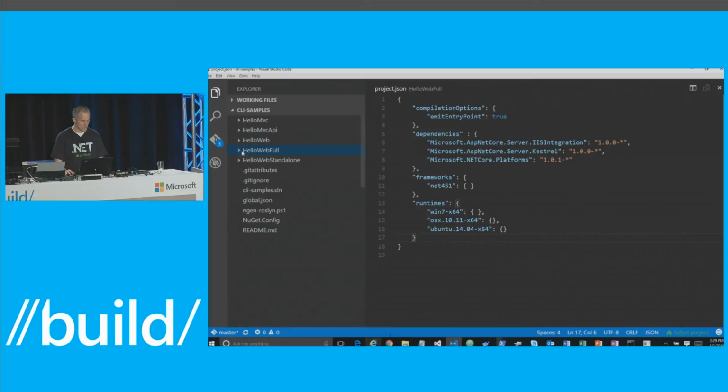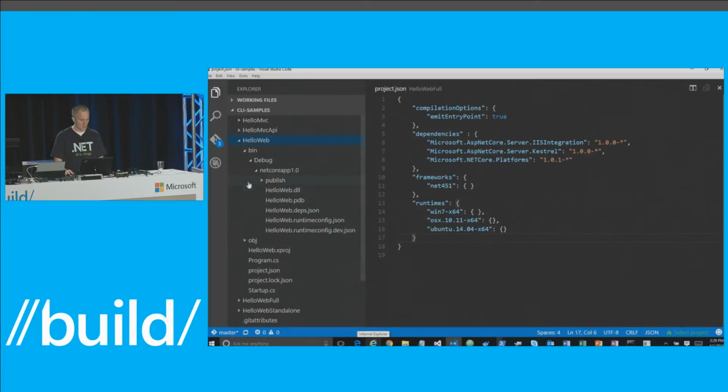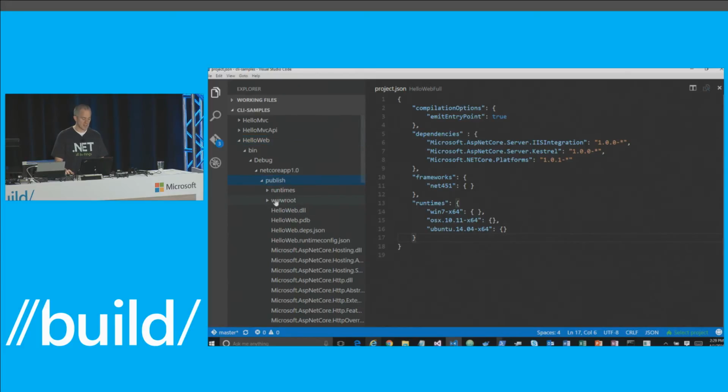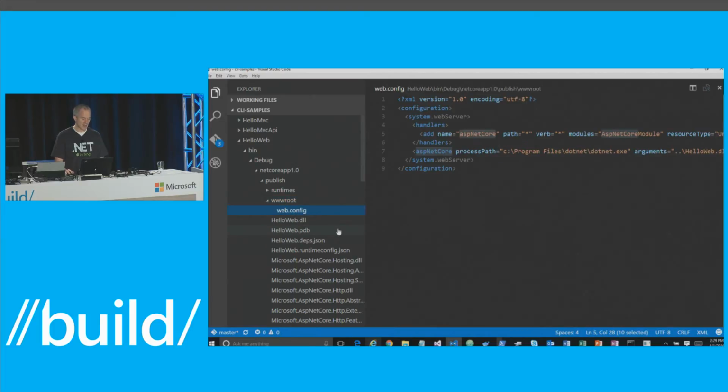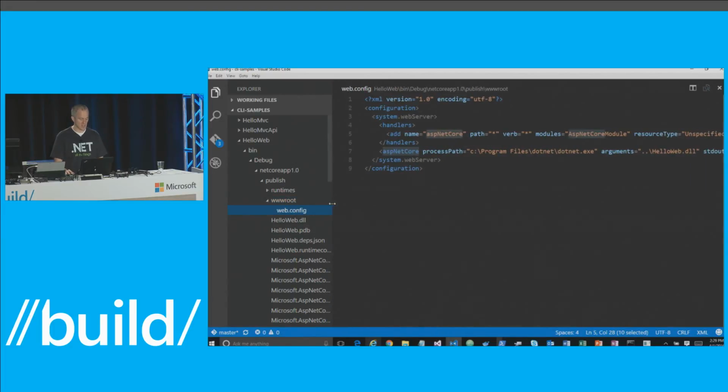OK, going back to Hello Web. So for Hello Web, we need to use that new module. I've already installed the module on the app. What I did is I added a wwwroot folder to the published output and added a web.config file there. So this is the configuration that you need to set up the ASP.NET Core module.